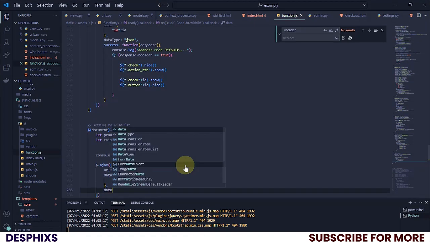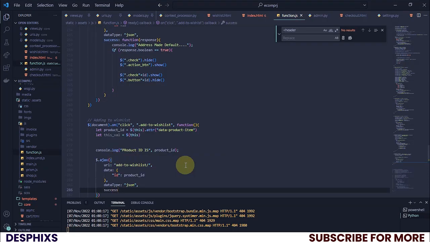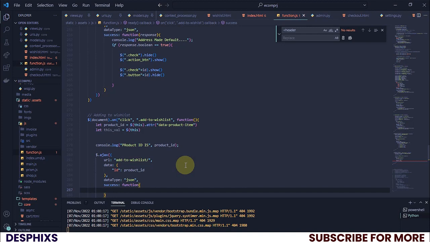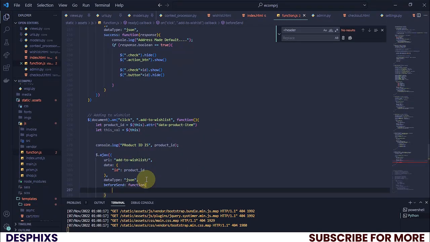Another thing that it's gonna be needing is the data type, and this should be what? JSON. Then we could go ahead and write a success function for this. So I'm gonna say success function. Okay, so for the success function, before we do this, before this gets sent, we also want to write a function.